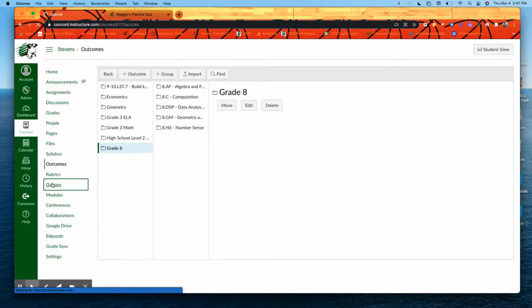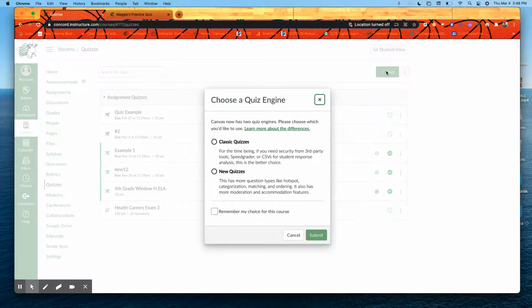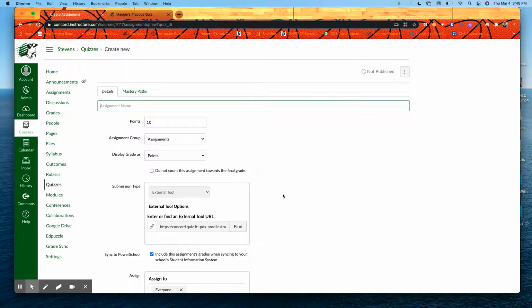So if I click on quizzes and I come up here to the top corner to my green plus quizzes, this is the point in which we talked about there's the classic quizzes option and the new quizzes option. We are told that this option will go away July of 2021. So we'd like everyone to get in the habit of just choosing new quizzes and submit. This screen should look very familiar as it's the same screen to build an assignment.